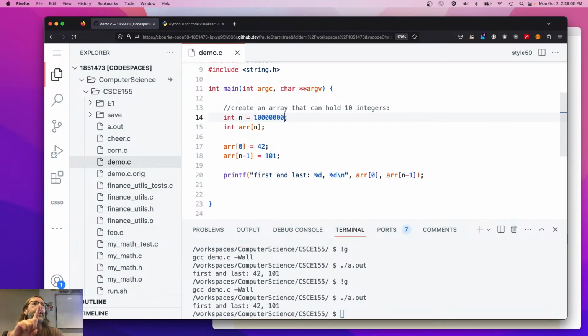So I just added a 0 there. That's 10 million, right? Yeah. That's 10 million integers, times 4 bytes each. That is how many bytes? 40 million bytes. Tell me how big that is, roughly. 40 megabytes? Just short of it? Everybody's computer has 40 megabytes, right?